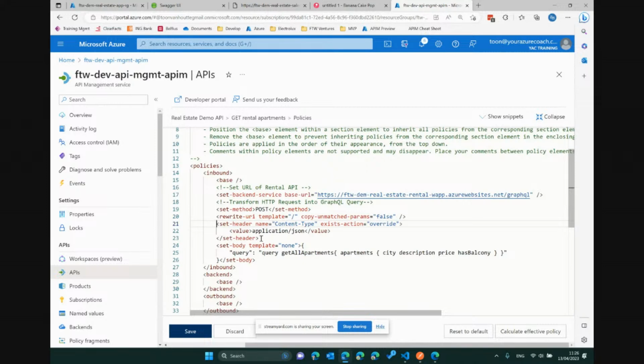So I just add this with the override here. If the content type HTTP header already exists, I will just change it. And then the most important part, I will update my body. So this is my HTTP body. When I do a GET, my HTTP body is empty.